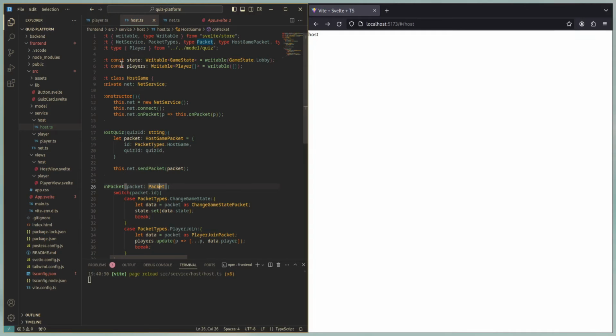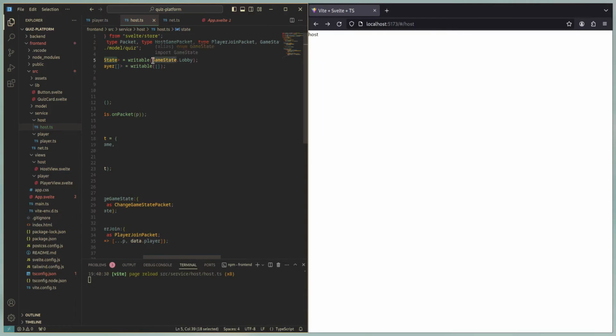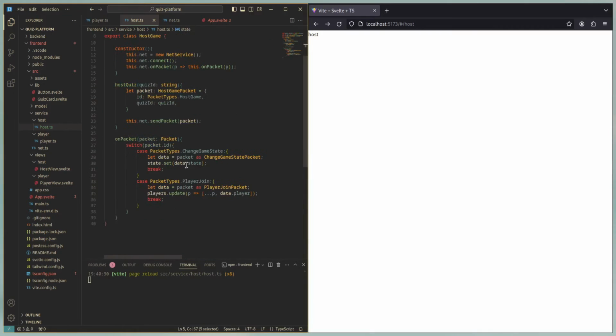So we're going to do something similar here for our game states. We're going to have a writable of game state. I will set the default value here. That's what we provide here. The default value will be lobby. Then when we get a change game state packet, we will just cast that and set that. So this will just immediately set a value without using the previous value.